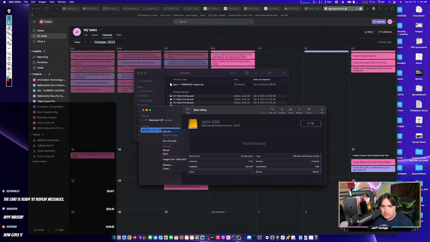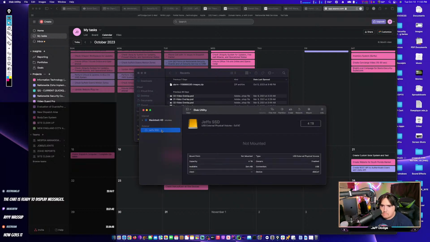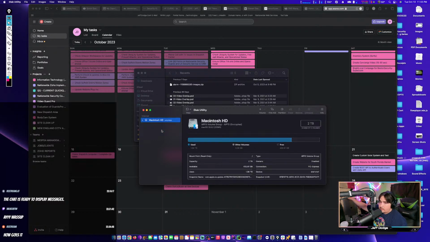I don't know why it's not mounting it. Mount. Run first aid. Okay, run. Code 1. Restoring the original state as unmounted. That's weird. Let's unplug it and then plug it back in. Sometimes I have to bring it to the Windows computer and run a scan disk on the Windows computer for it to correct the drive. Something weird's going on with it sometimes.